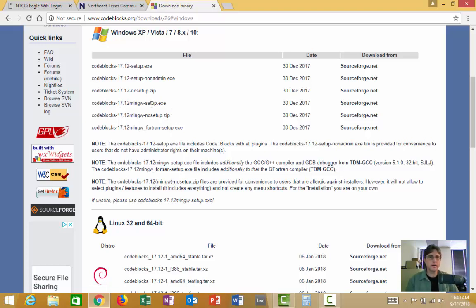Bummer. We're going to try this one, and we'll see if it complains about admin privileges. If it does, on the lab machines, I might have to get computer services to do this for me. All right. I'm wondering what no setup is. I think we need to do this one. Let's try this one, CodeBlocks MinGW setup.exe. That's the one that I tried out at home over the weekend.